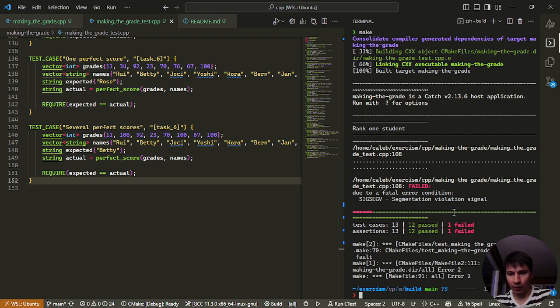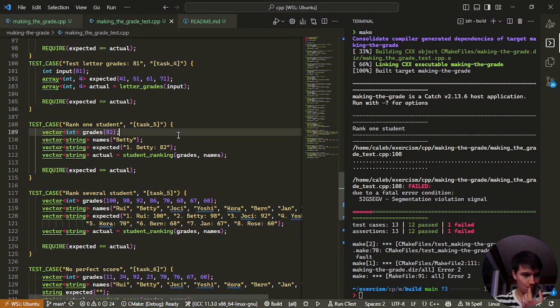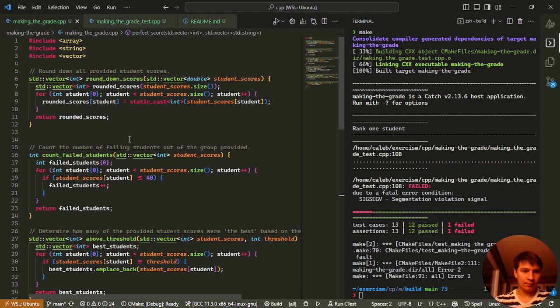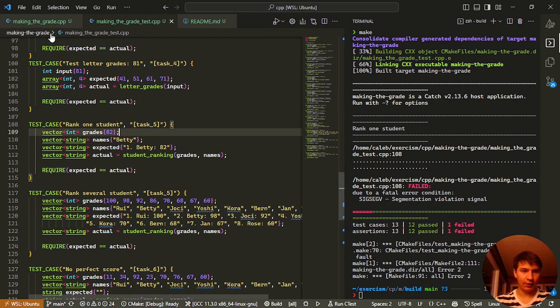One failed. Only one. Segmentation violation signal. Which one? Oh, well, it probably... Okay, no. Test case is 13. Does it tell me which one failed? Rank 1 student. So this one failed right here. Which task? Sorry, I missed that. Task 5.